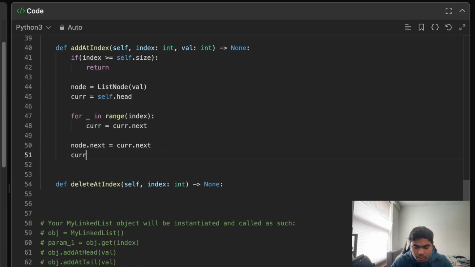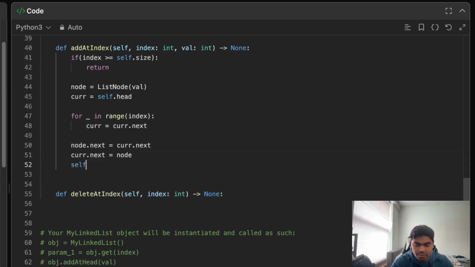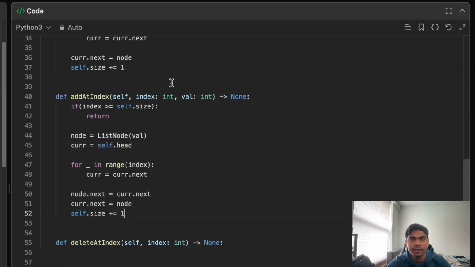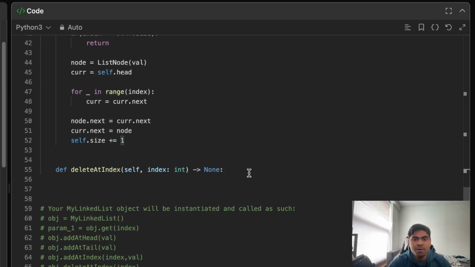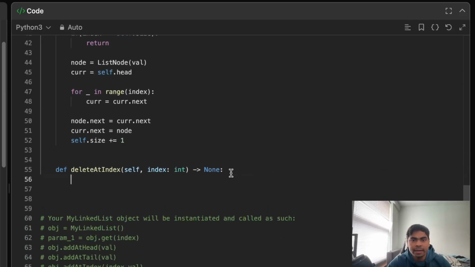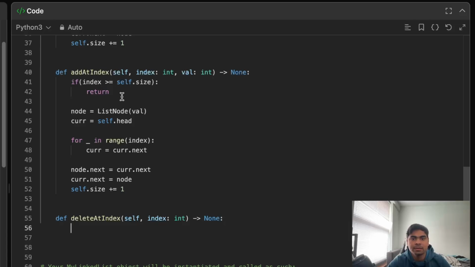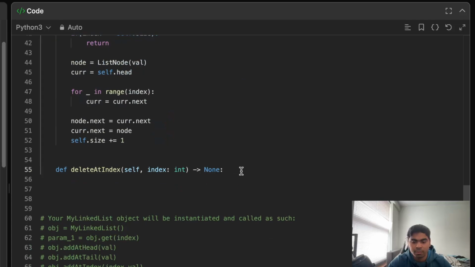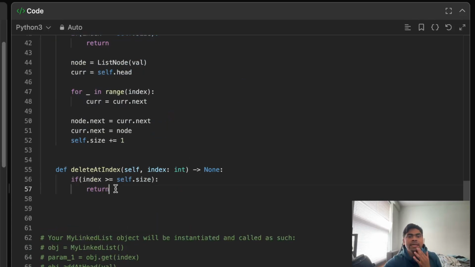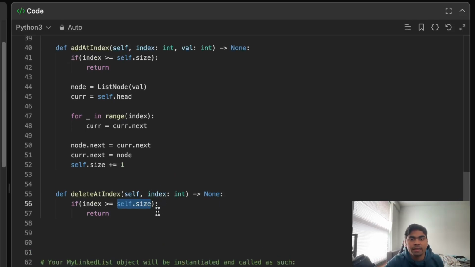So cur.next is node and self.size is incremented, just like when we were appending at the tail. All right, now the last thing, we don't want to delete again at an index that's greater than size. So let me have this again. I don't want to delete at an index that's not in my reach, or that's just an invalid index they are asking us to delete at.